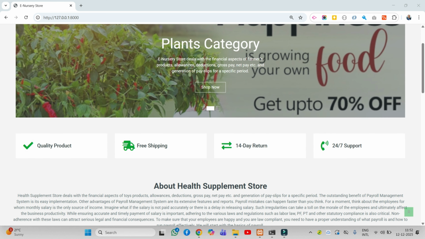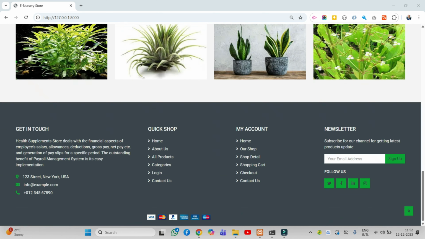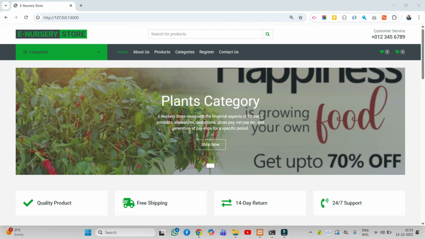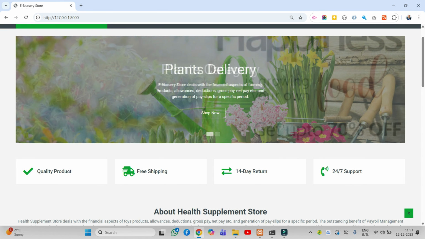This is the front end page of the project, and this project title is E-Nursery store. I have developed this project in Python, Django and MySQL. I have used HTML, CSS and JavaScript, and some of the jQuery library, for giving some good effects inside the project like this. You can see there is a slider running on the home page and it's coming from JavaScript, right? You can see here, like this.